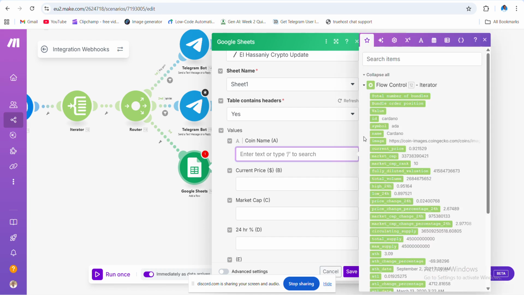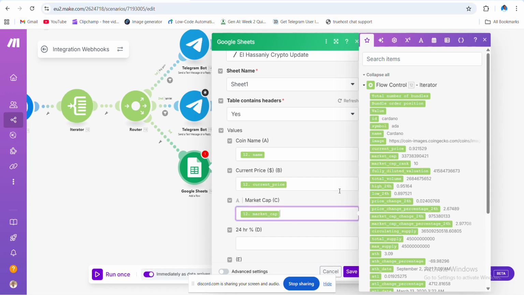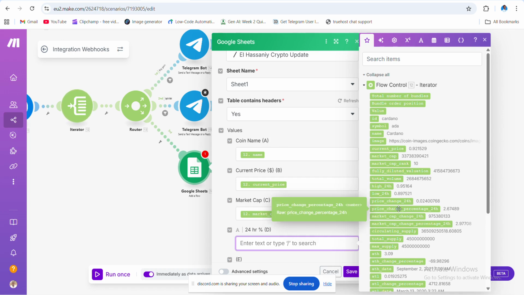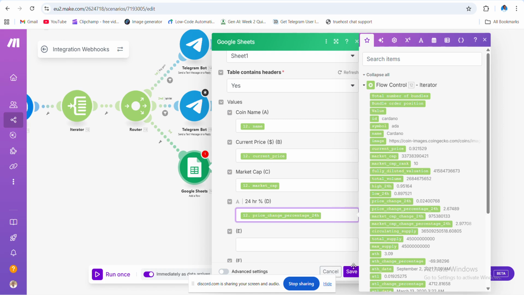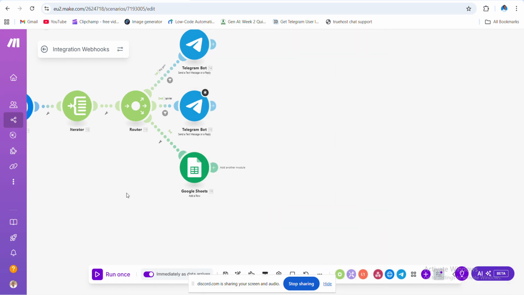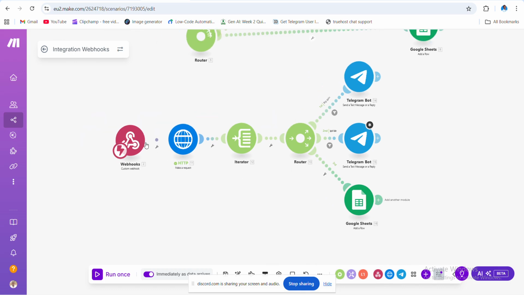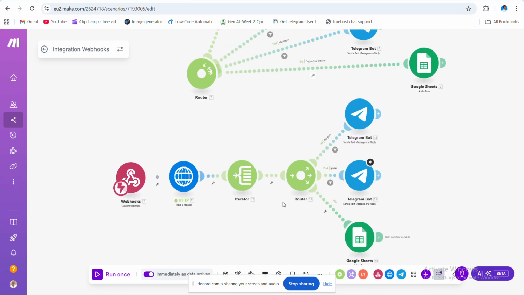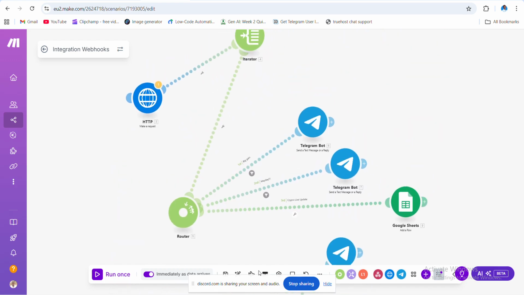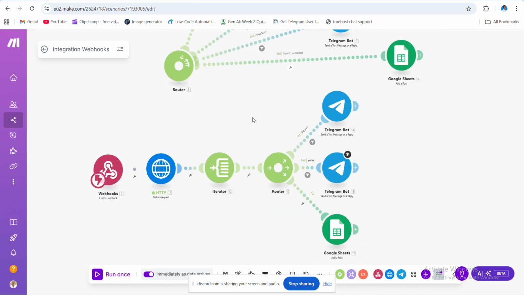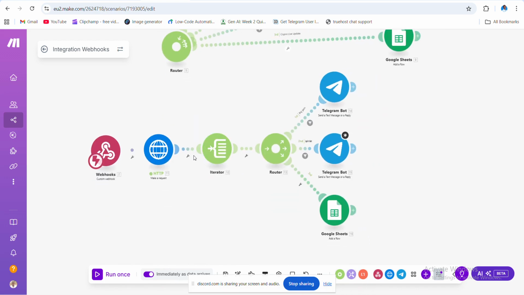For the coin name, you click on this, you add name. For the current price, you go for current price, you add it here. Market cap, you add it here. For the 24-hour change, you go to this one, 24 percentage change. Then you save it. From what you are looking at, this is how you will see it. Everything is on a straight line like this. So it will work. And the one I showed you before was not on a straight line, it still worked. So the line direction doesn't have effect on what you want to send.